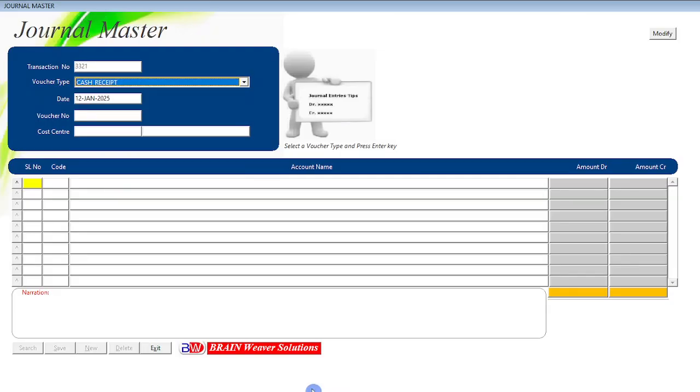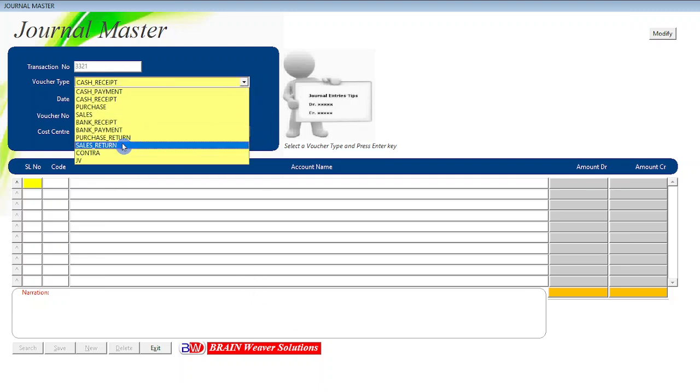In E-Trade, the system will allow you to post all types of journal entries like cash payment, cash receipt, purchase, sales, bank receipt, bank payment, purchase return, sales return, contra, and journal voucher.